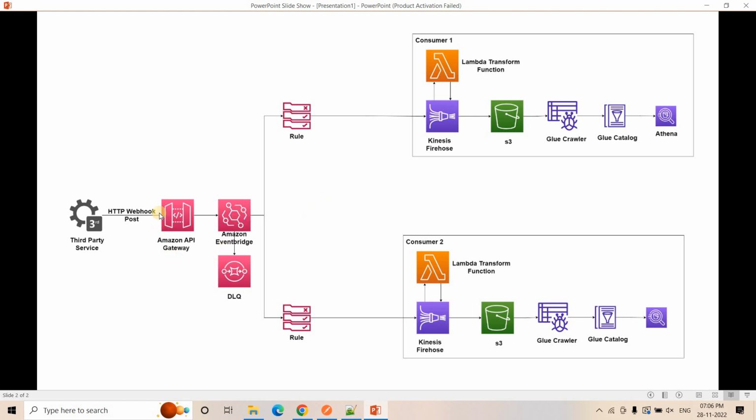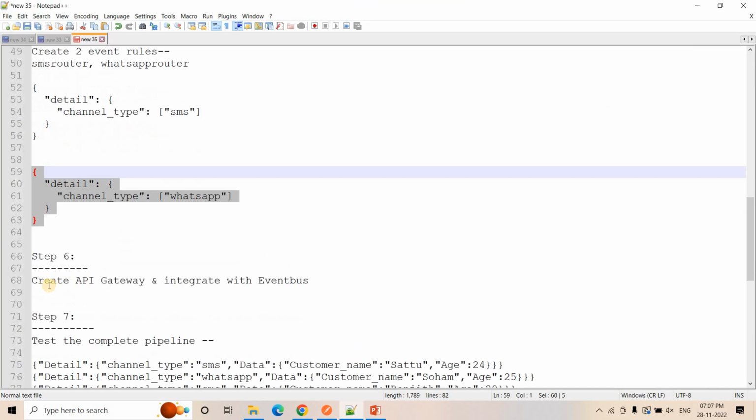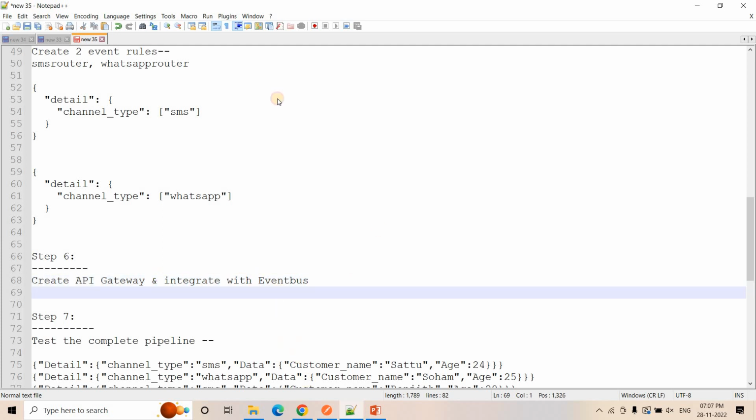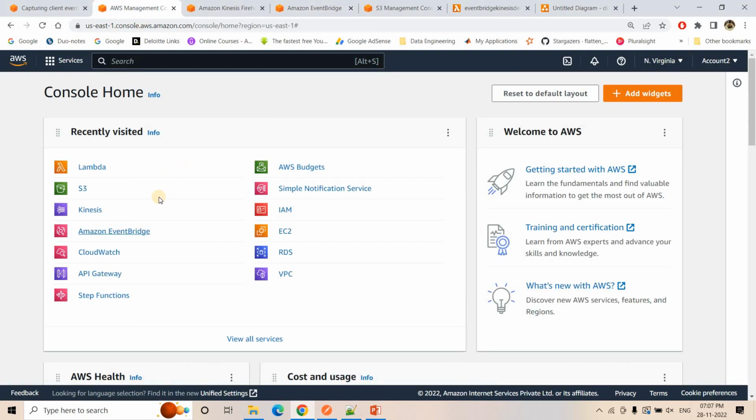Okay, now the last step is we need to create an API Gateway and set up the integration between API Gateway and EventBridge. That's what I have written here also: create the API Gateway and integrate with EventBridge. So here, we will go to the AWS Management Console, and here we will go to API Gateway.